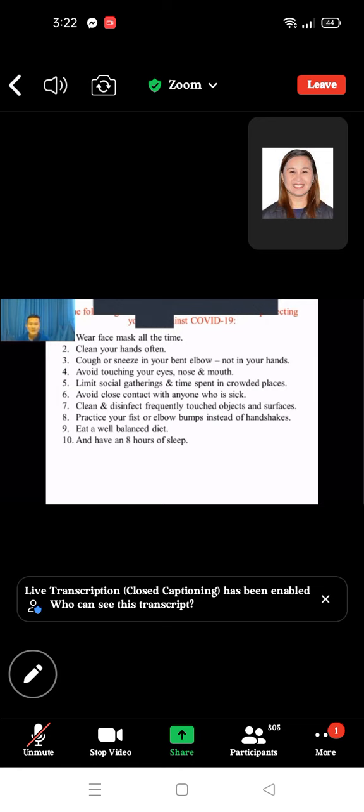Limit social gathering and time spent in crowded places. Avoid close contact with anyone who is sick. Clean and disinfect frequently touched objects and surfaces. Practice fist or elbow bumps instead of handshakes. Eat a well-balanced diet and have 8 hours of sleep.